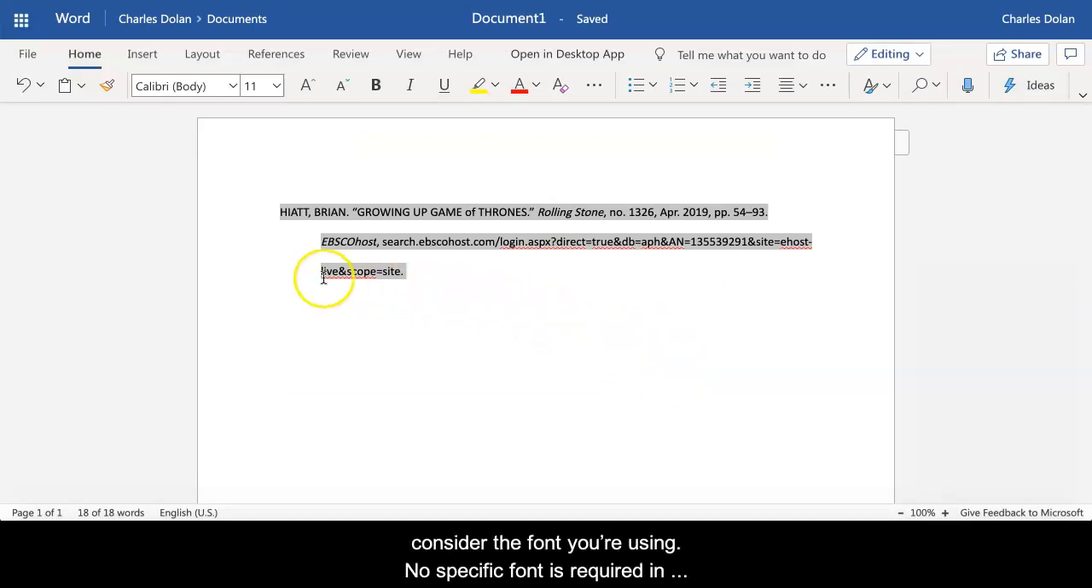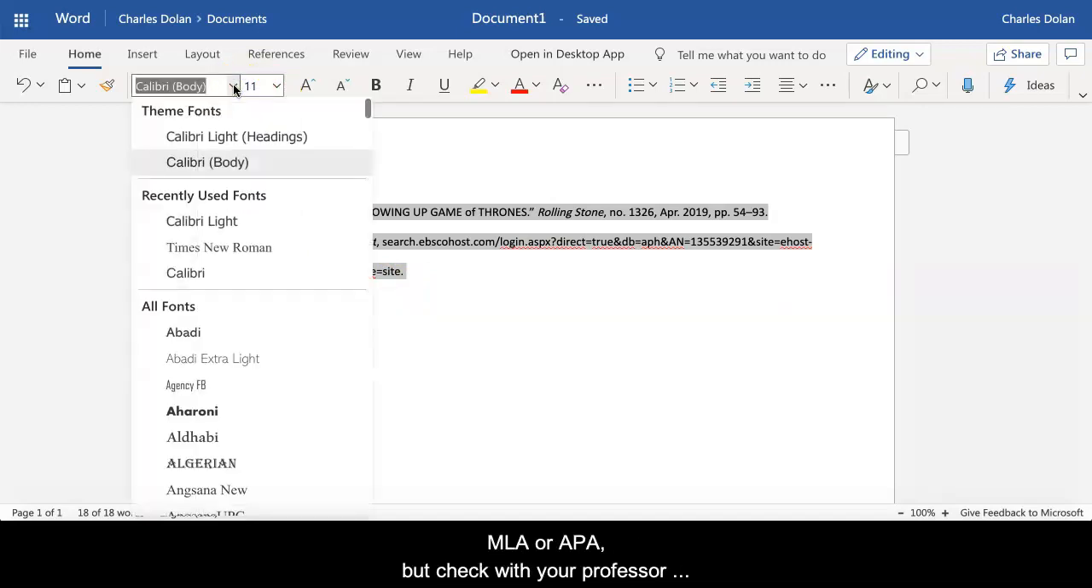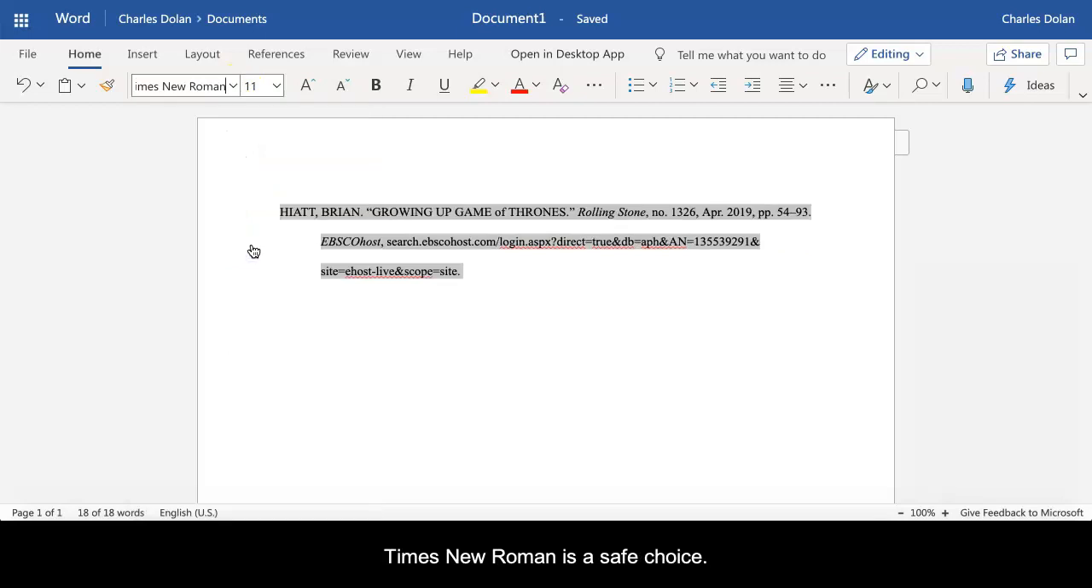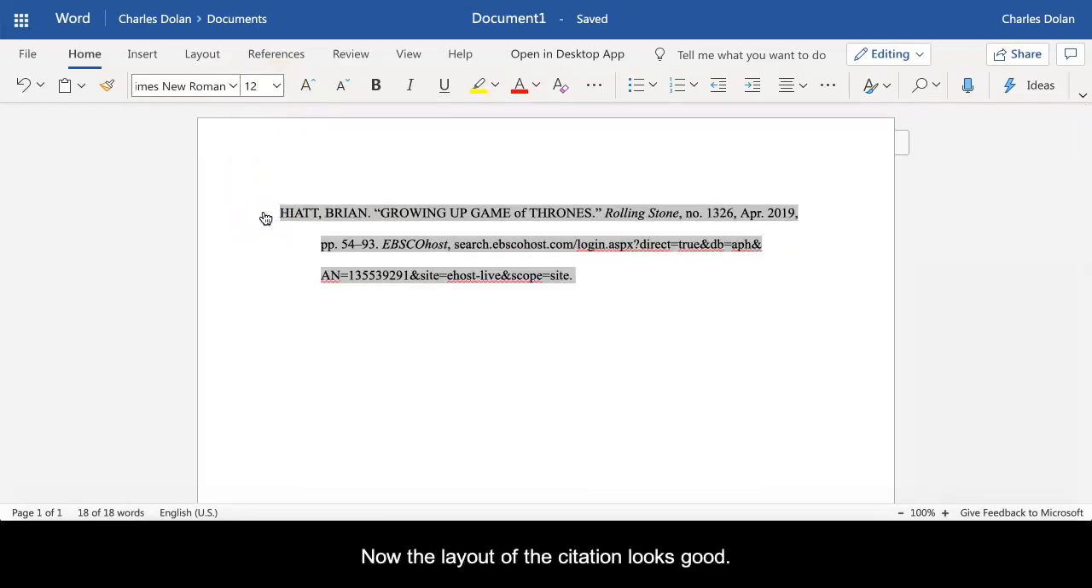Next, consider the font you're using. No specific font is required in MLA or APA, but check with your professor about this. He or she may have a preference. If you're unsure of which font to use, Times New Roman is a safe choice. The standard font size is usually 12. Now the layout of the citation looks good.